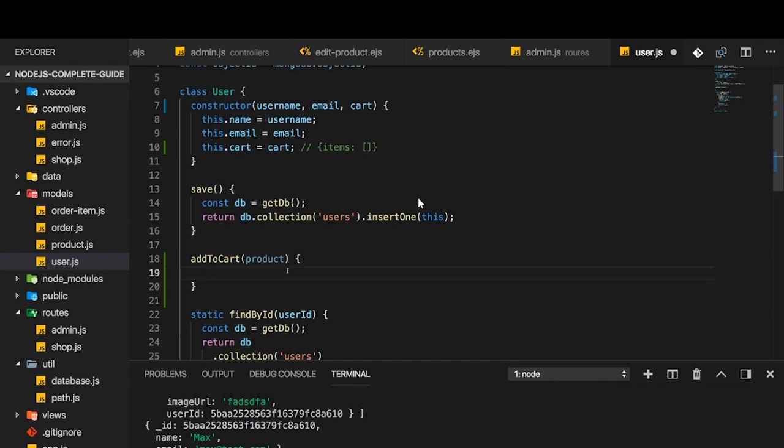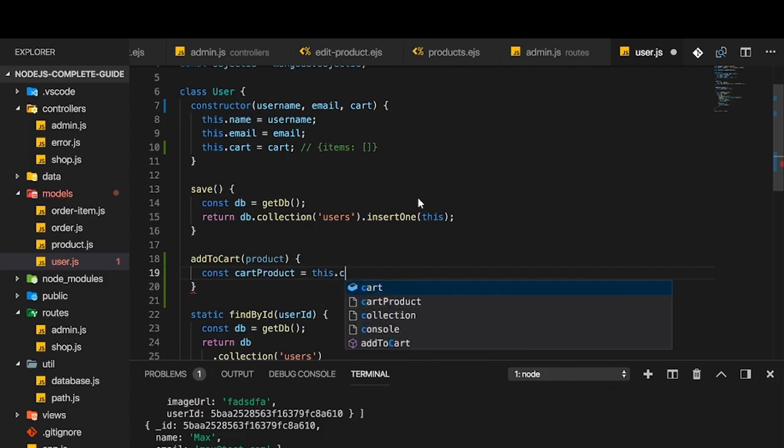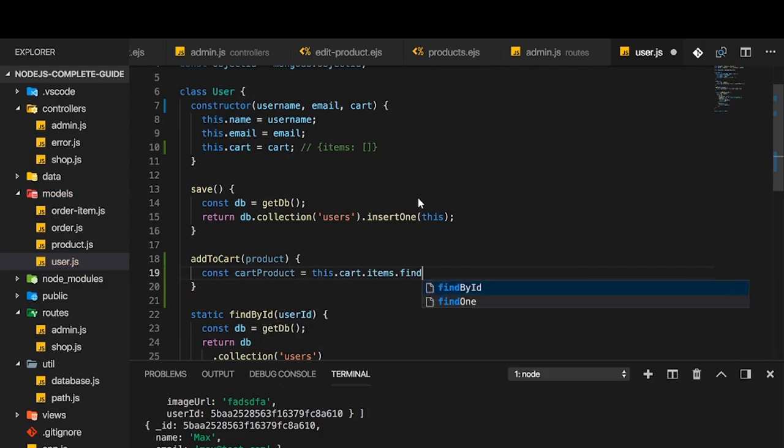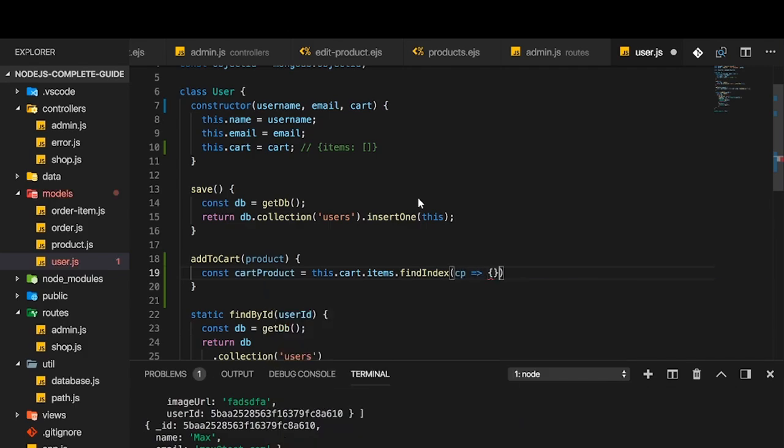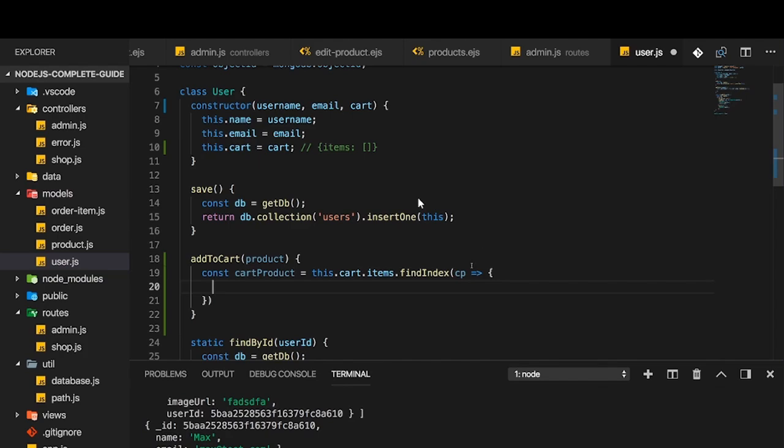So what we could do if we assume that this is the case, we could create a new constant, cart product, and then use this cart items and find, let's say, the index of a product in that cart with the same ID as the product we're trying to add again. So I'll pass a function to findIndex, which simply is a function JavaScript will execute for every element in the items array. And then here I want to return true if I found the right product in my items array.